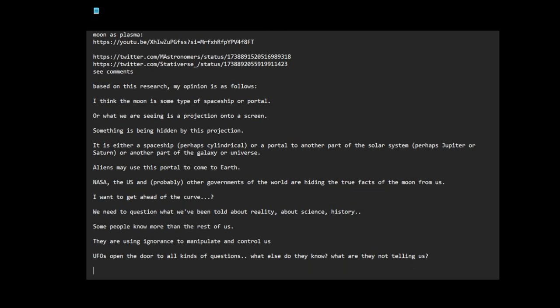So, I think the moon is some kind of a spaceship or a portal to another place. I think the aliens either use it like a mothership, or they're using the portal to move to Earth and back to other parts of the galaxy or something like that. That's just my theory based on all of the videos and stuff I've been consuming. I don't know if I'm right, but I felt compelled to make this video.